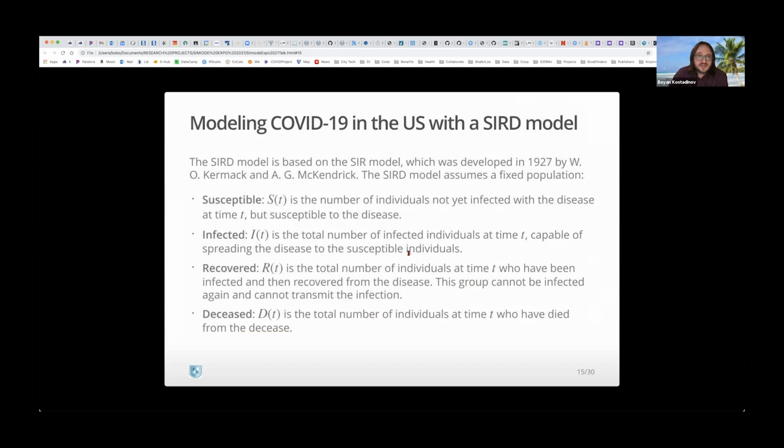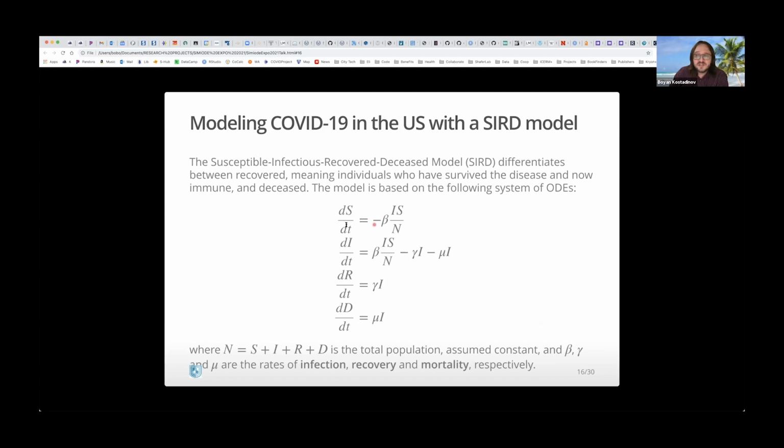Now, what I want to do next is use this real COVID-19 data in the US to fit an SIRD model, which is a simple generalization of the classical SIR model that was developed in 1927. In addition to the susceptible, infected, and recovered populations that are involved in the SIR model, I also introduced a 4th category for the deceased, which is the total number of individuals at time t who have died from the disease. And this is the system of differential equations that defines the model.